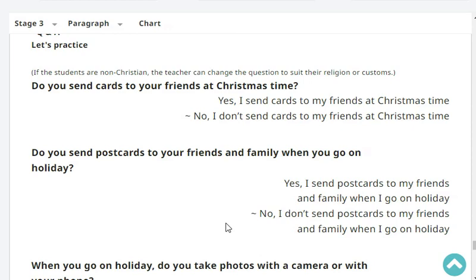Do you send postcards to your friends and family when you go on holiday? Yes or no? Yes. I send postcards to my friends and family when I go on holiday. Very good.